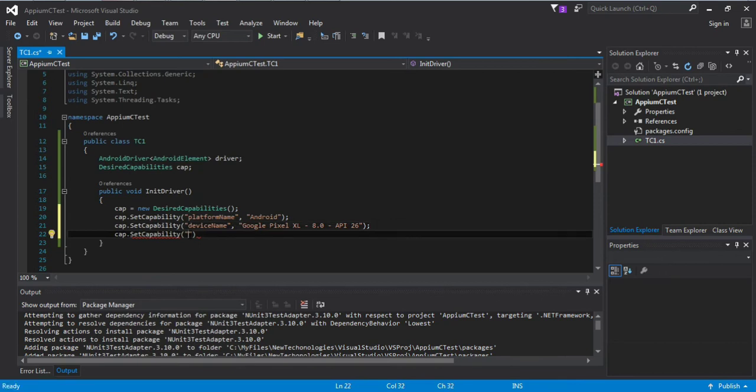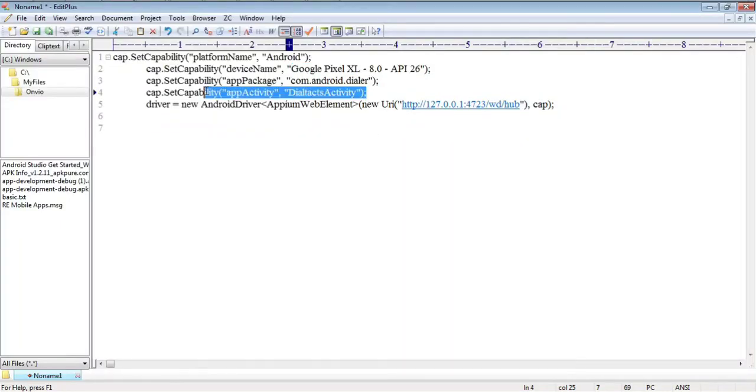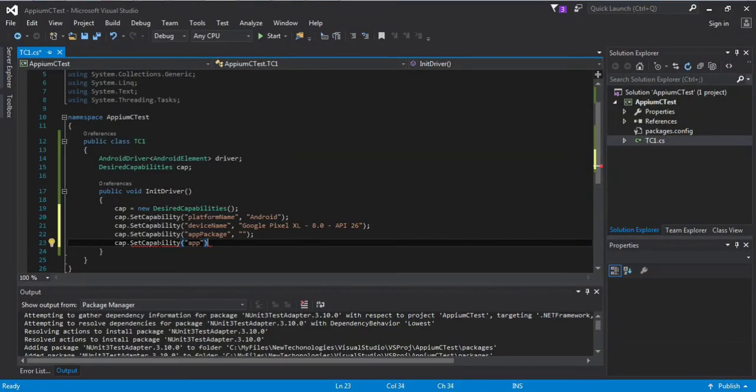The next thing we need to define is the application that we want to run the Appium test on. For that I need to use one capability key, that is my Appium app package, and I will copy paste again the same thing. So cap dot set capability. I have these two things, so let me just copy paste to save time. So I'm going to run this Appium test on a dialer, your Android dialer, where you are dialing the numbers to call somebody. And that's it.